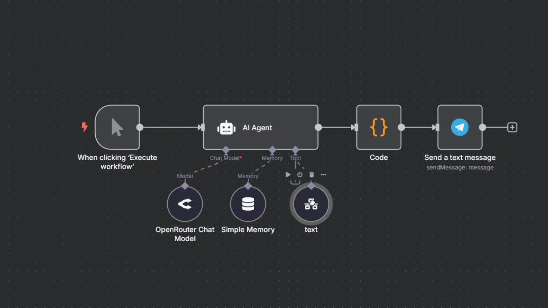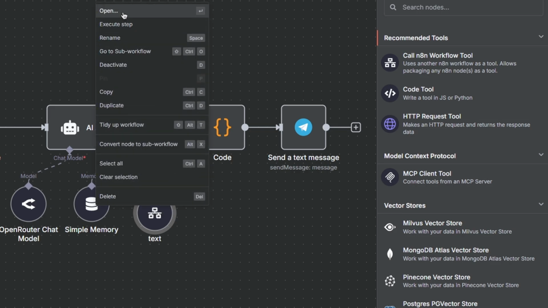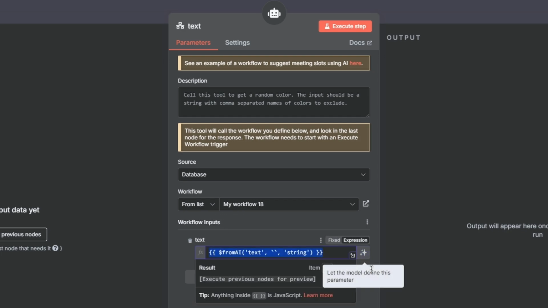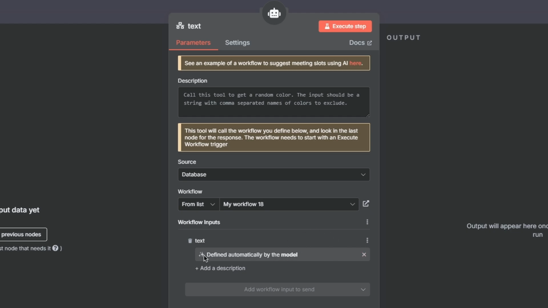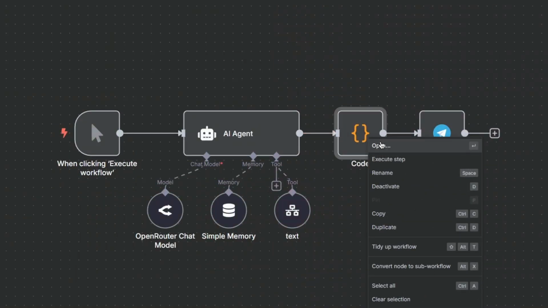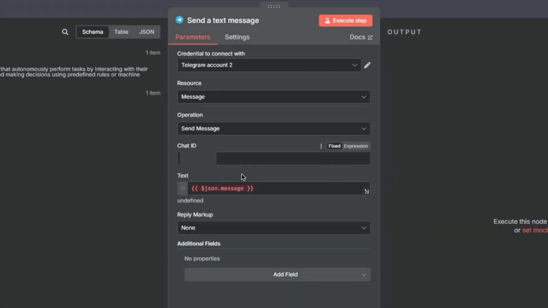In the Tools section, we need to connect our other workflow where we'll get the data from. You can do this simply by using the Call Workflow tool. Inside, you need to select the workflow that the tool will call and set the input to text. Also, let the model decide the parameters automatically. Here, I have a code node that cleans up any mess in the text the agent sends, but honestly, we probably won't need it here. So, we can just send the received message to Telegram, but we need to tweak the data a bit first.